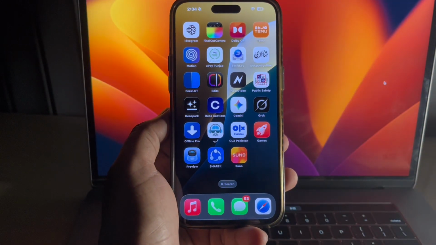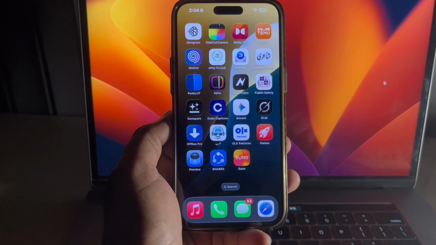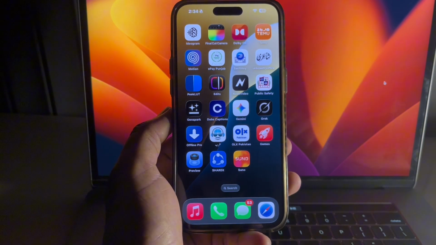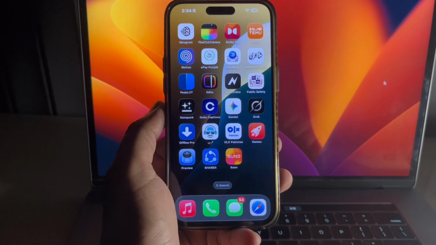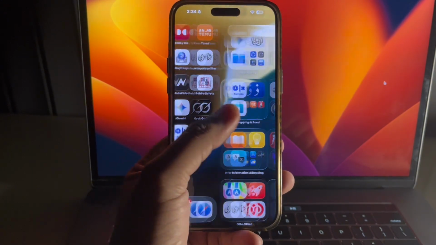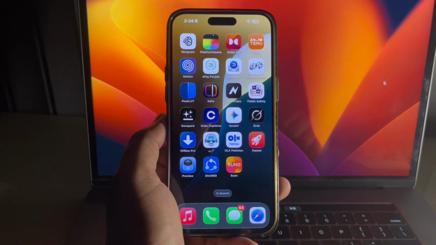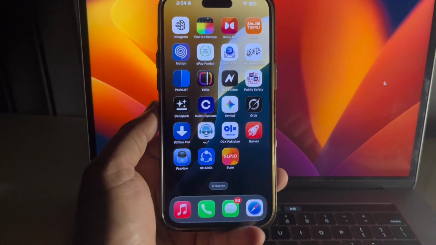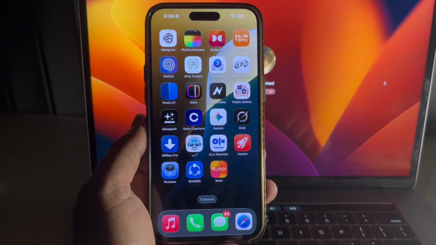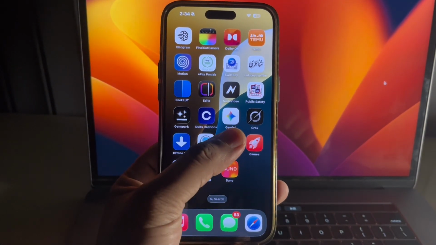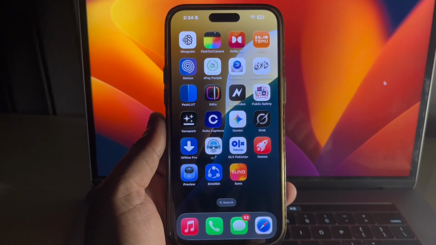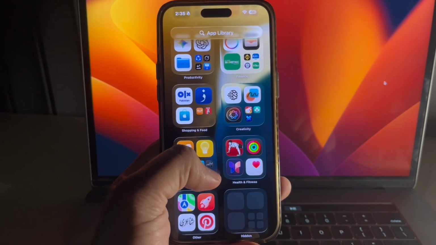So guys, in this short video, I am going to show you how to check who blocked you on Snapchat. A lot of people don't know that when someone blocks you on Snapchat, you can't tell whether you're blocked or not. So in this video, I am going to show you how you can check if someone blocked you on Snapchat. Without wasting any time, let's start the video.